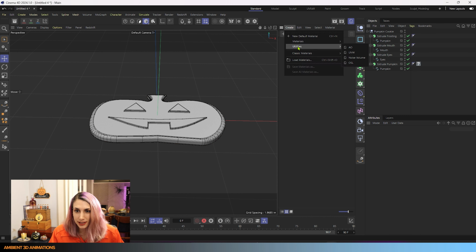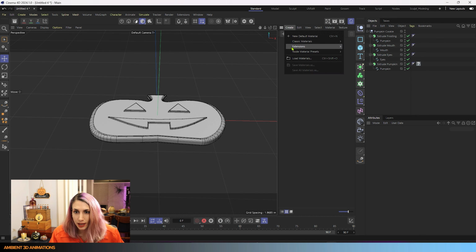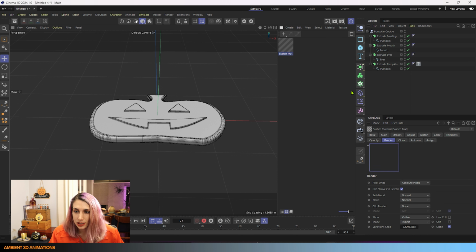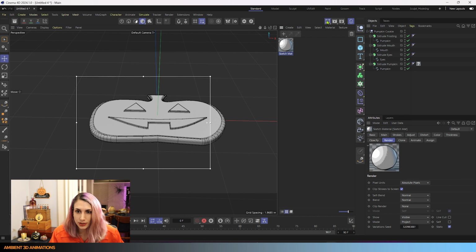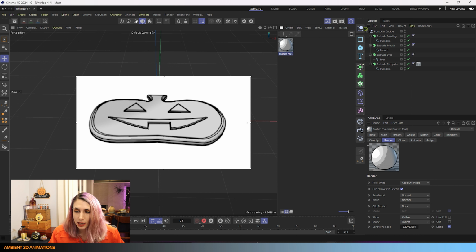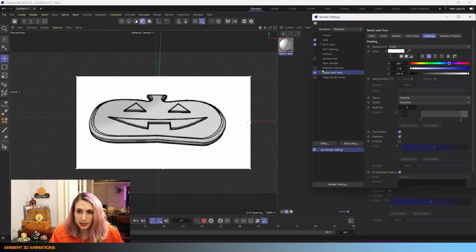So what I'll first do, I want to do a cartoony style, so I'll go down to classic materials. But first I want to make sure that I have standard turned on. And now we can add in under create classic materials, new sketch material. And if I turn on the interactive render region, you can already begin to see this taking place. I'll put this right here on top of our pumpkin cookie. And if I open up the render settings, you'll see the sketch and tune option here.